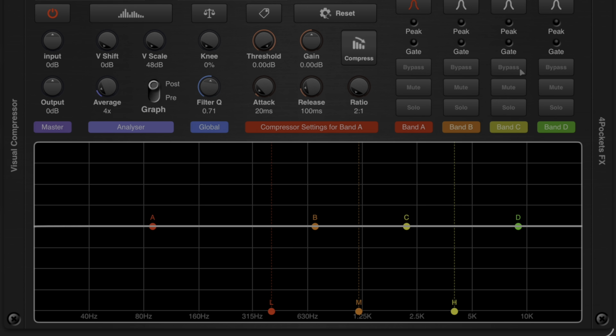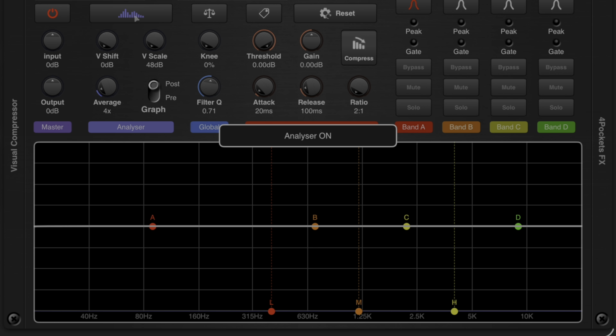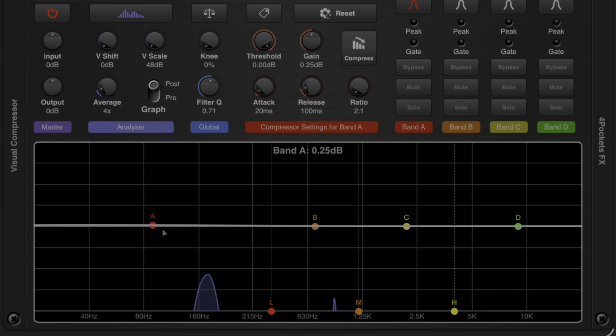So this is a multi-band compressor, and it's kind of like an equalizer and a compressor married. And what you do is you can compress individual frequencies. So as I select them here, I can modify them. And the analyzer is going to show me where I need to put them. Right now, it looks like the only real issue is this A.